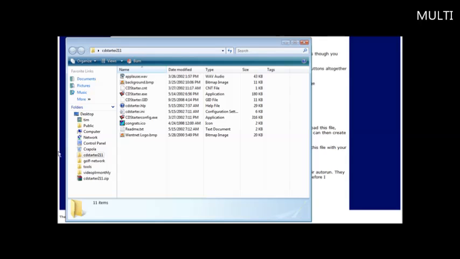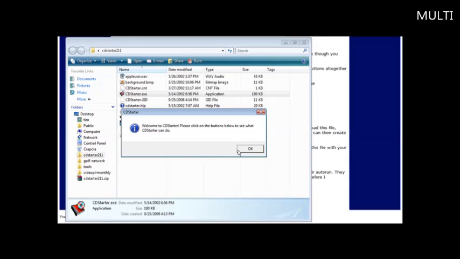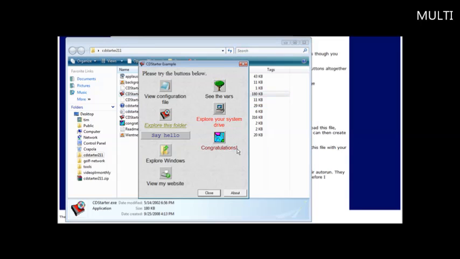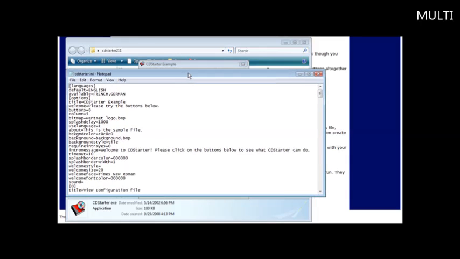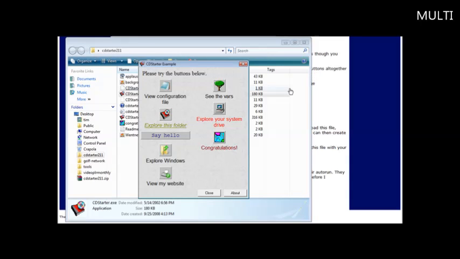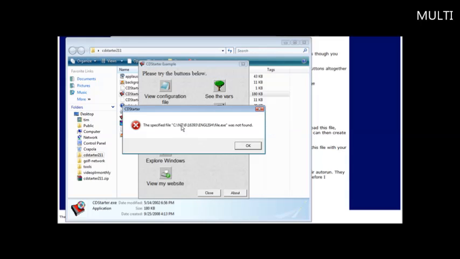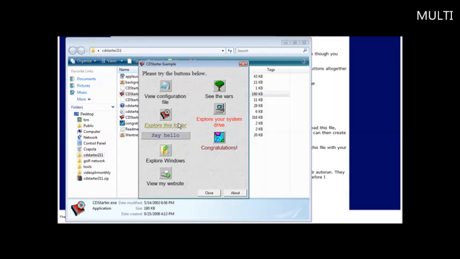And this is what you see. And in here there's an example. If we click on this, it tells us welcome, click OK, and then it brings up the example menu. So when we click on these things, it does what it says it's going to do. View configuration file, see the vars. Okay, this one doesn't quite work on here.